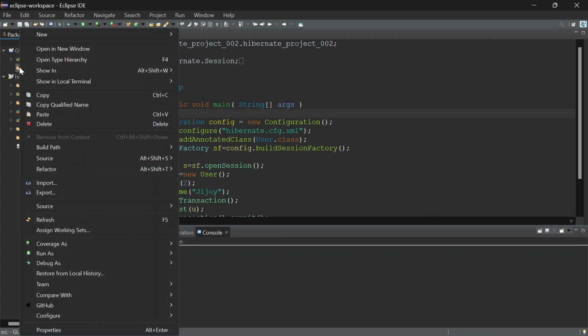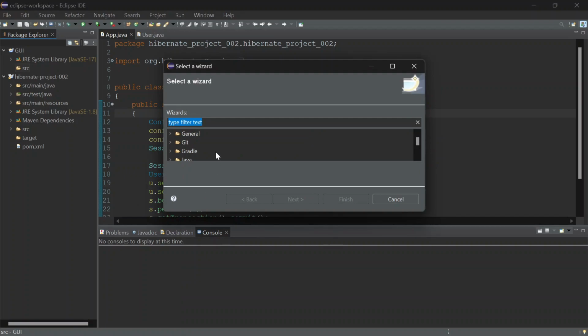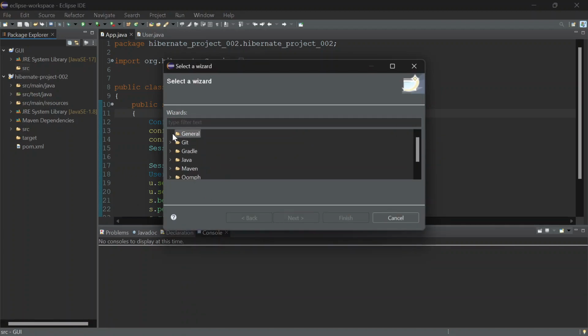Before we proceed, ensure that you have the following prerequisites in place. Eclipse IDE. You can download it from eclipse.org if you haven't already. A working Java Development Kit, JDK, installed on your system. Now let's move on to installing Window Builder.